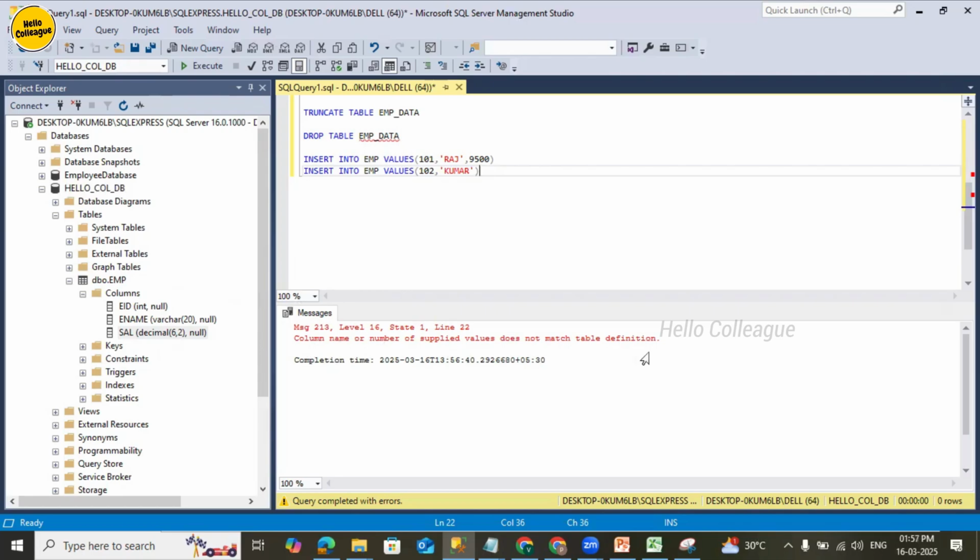The column name and the supplied values must match. So we'll enter again values, comma 5000. So when I enter all the three values, then it will work. Now you can see one row got affected. It means that we were inserting the values. So whenever we want to insert values, we must give all the column values. Right. This is the explicit method.